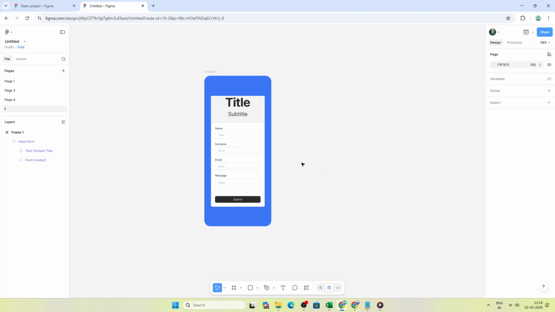In today's video, I am going to teach you how to change page size in Figma. Let's start by opening your design.